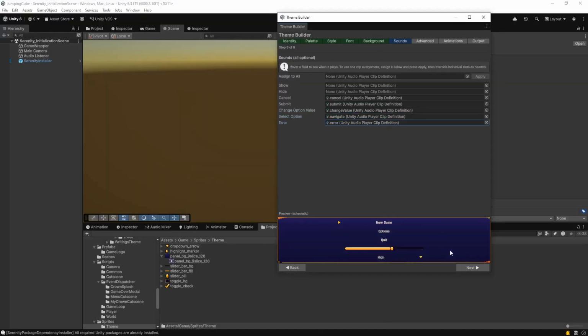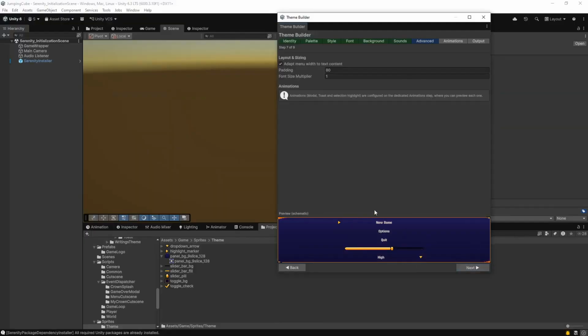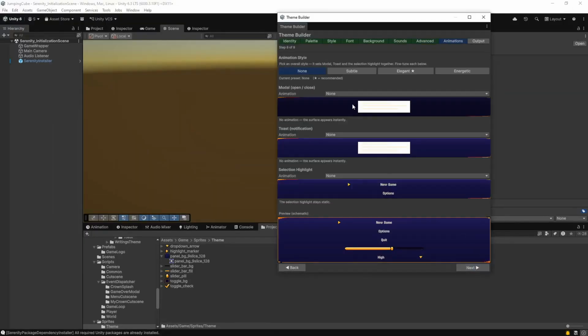On the advanced slice, you can configure the menu size adaptability to the content, its padding, and the font size multiplier to be used. On the animation slice, we can set some simple animations for modals, toast, and menus. For our case, we're using the Energetic.